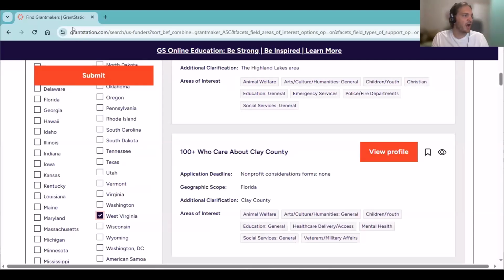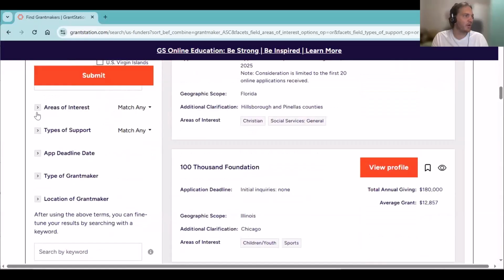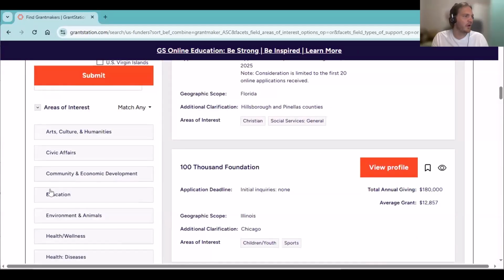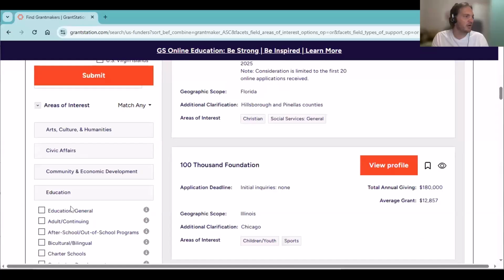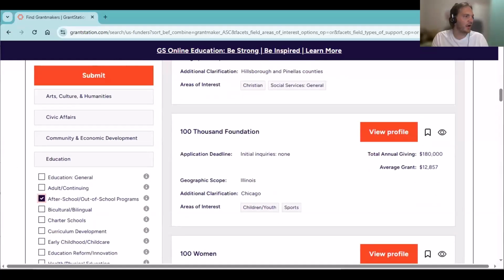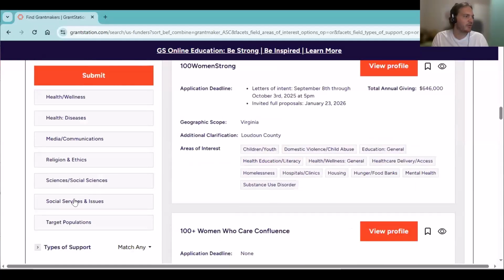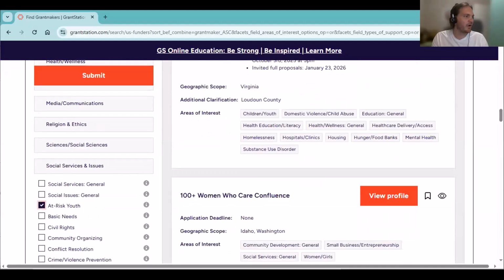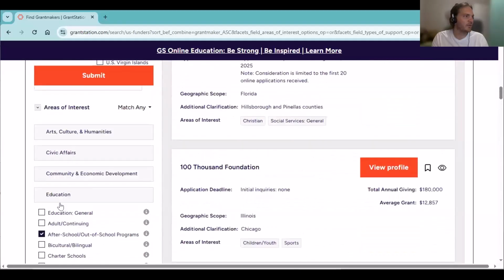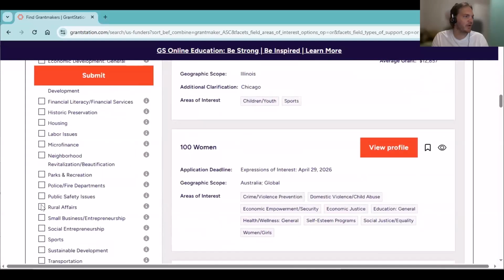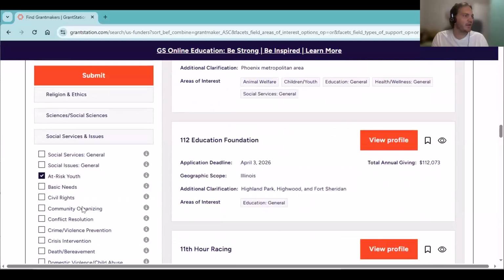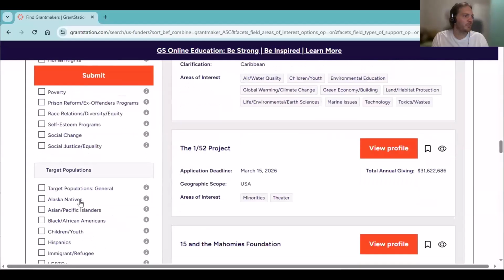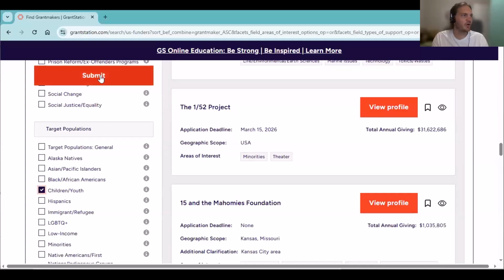So maybe in step number 1, I found a few different keywords. Under areas of interest, maybe in education, I have after school and out of school education, maybe in social services, I have at-risk youth, and maybe I believe it's in community and economic development, I have rural affairs because that's going to be the rural ones. And then I add in some target populations like children and youth, and I do a quick search.